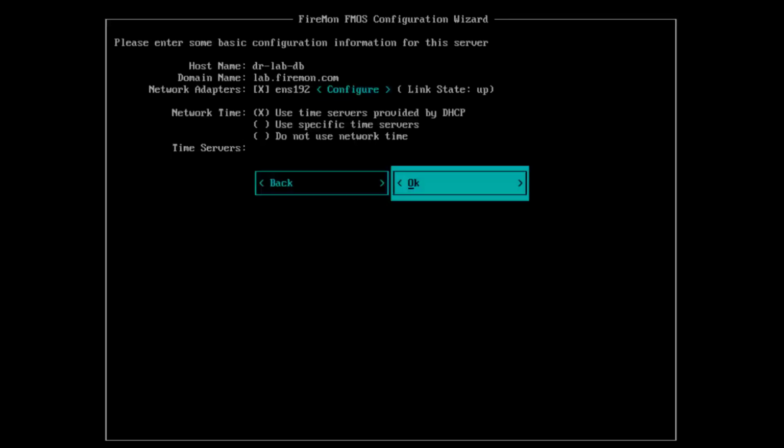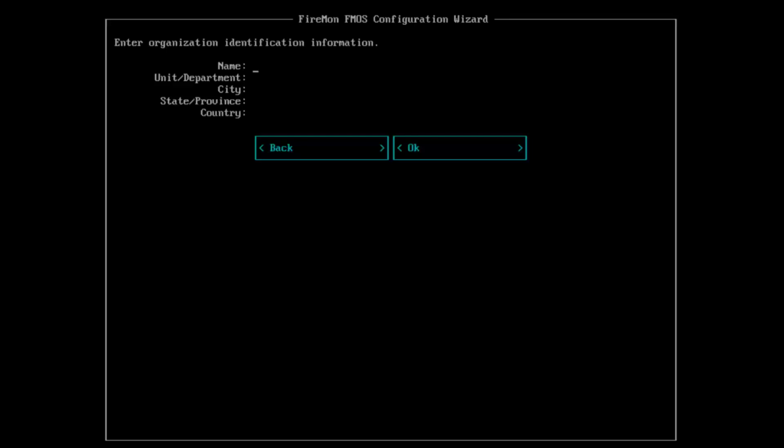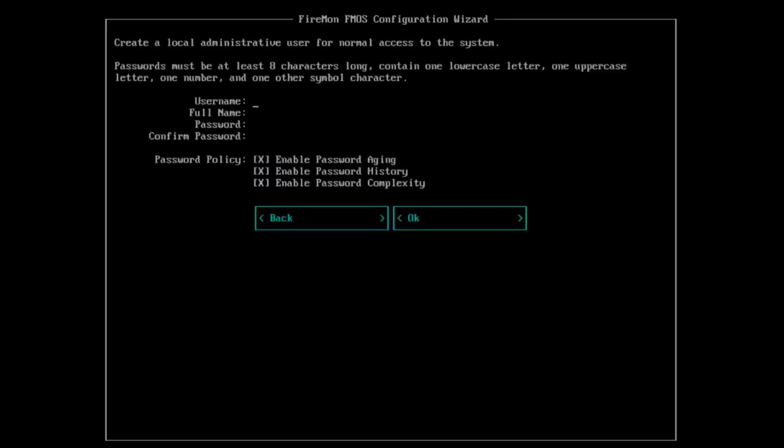Moving on, the next page is the organizational information. Enter the admin name, department, city, state or province, and the two-letter acronym for the country. This data is important as the X509 certificates are generated using them, and it helps us when performing searches for diagnostic packages.